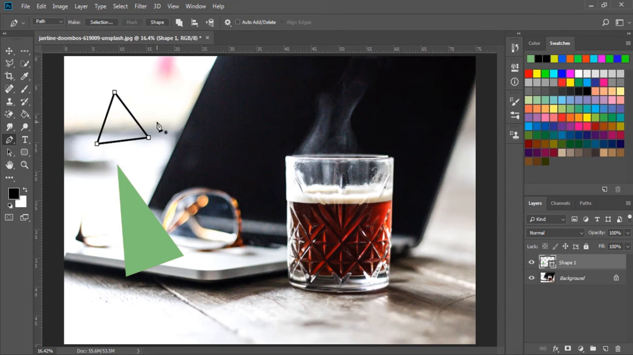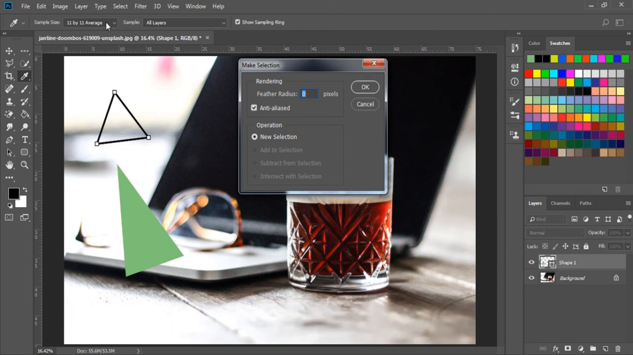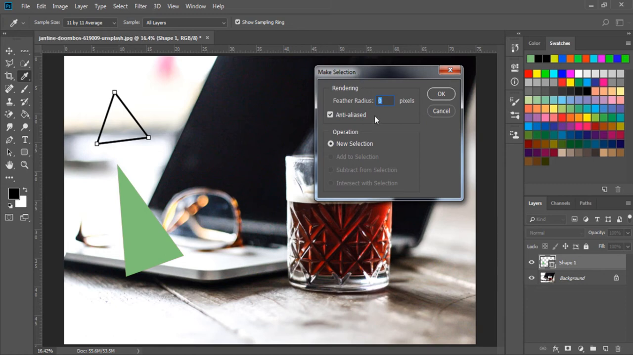Okay, next we have the shape option. If I click on it, then our path will be converted into a shape. If I choose selection, then we can convert shape or path into a selection. And we have opened a window option. And we have the feather radius option. It is just used to make edges soft. Keep it at 0%. Next is the anti-alias option. This is used for sharp and clean edges. And now press OK. We have made a selection.